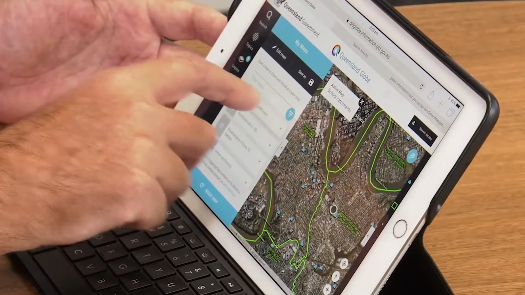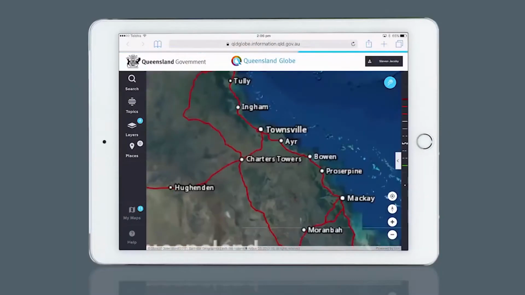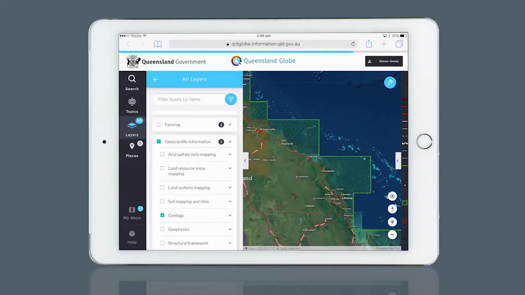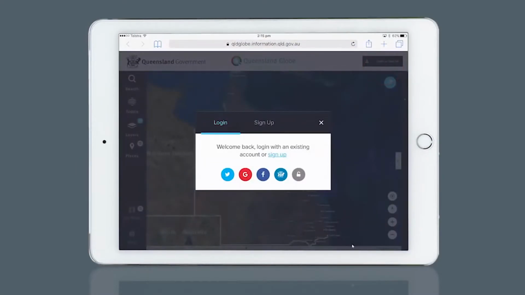There are many new capabilities, but a key feature in the new Globe allows you to easily create and save your own maps. Search or choose your area of interest, add any combination of layers from the Globe, or add your own data. These customised views can then be saved and shared by email or through social media such as Facebook and Twitter with the click of a button. You'll also find improved querying, measuring and printing capabilities amongst other new features. There's so much more to the new look Queensland Globe.